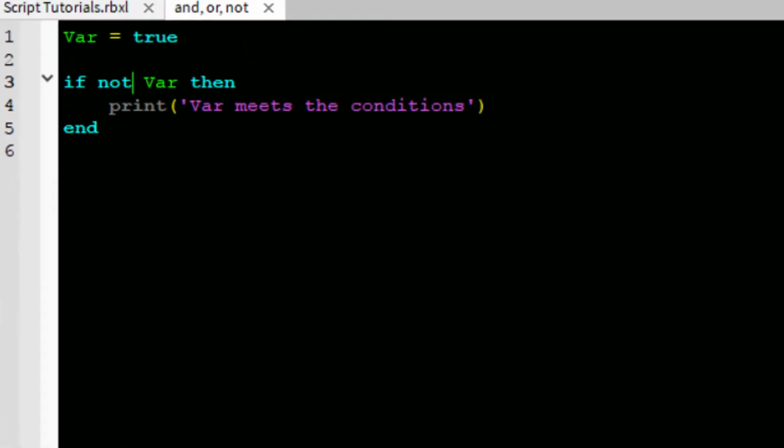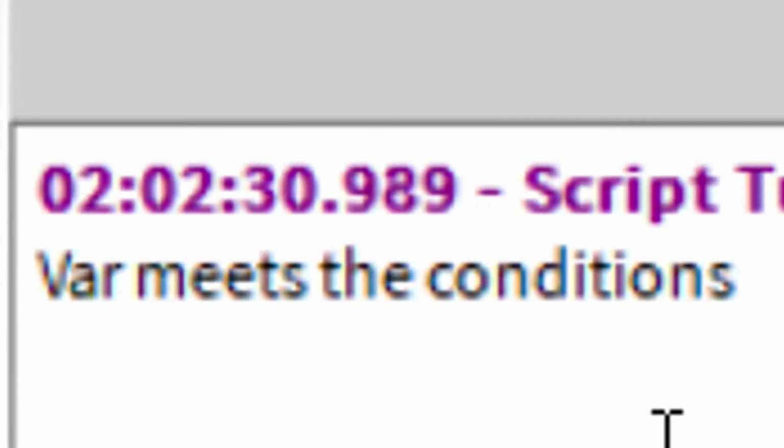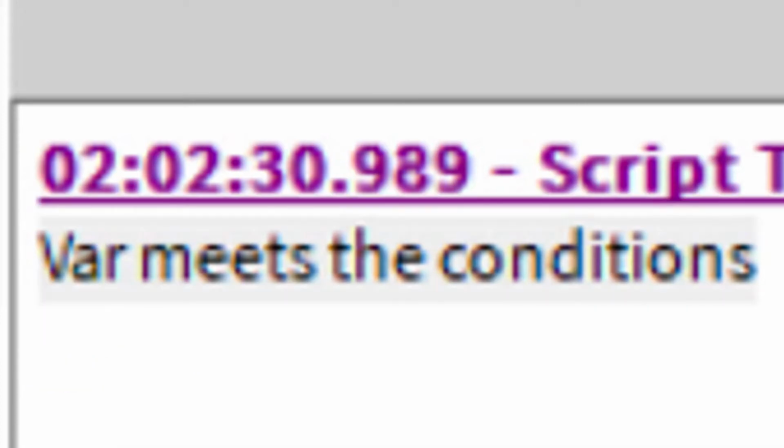And not, as I said, does the opposite, the opposite value of the variable, if that makes sense. So it didn't print that because it just checked if this is opposite to this value. So I believe that makes sense. And then it just didn't print and moved on, and there's nothing. But if we deleted this, it should print here. As you can see, var meets the conditions.